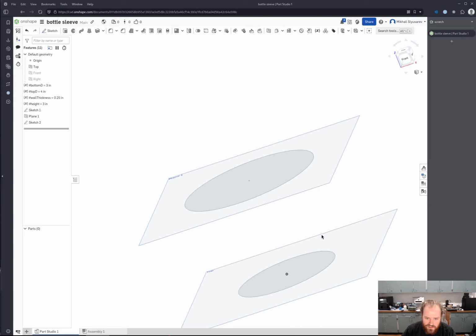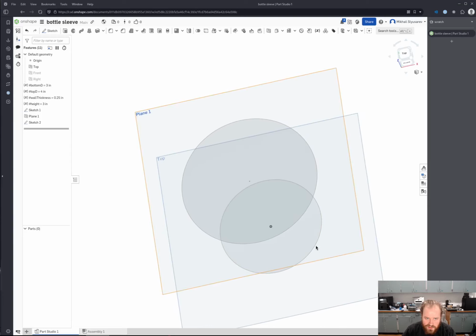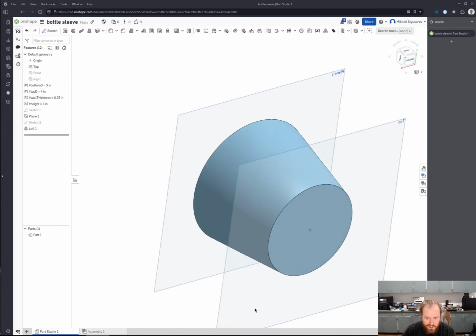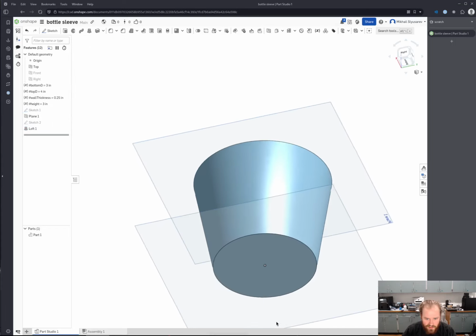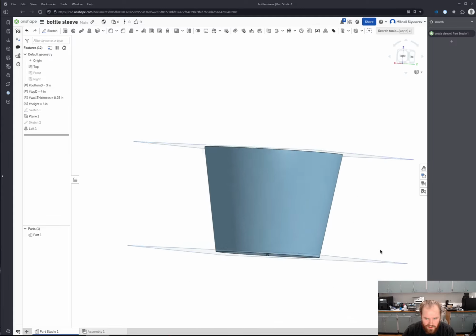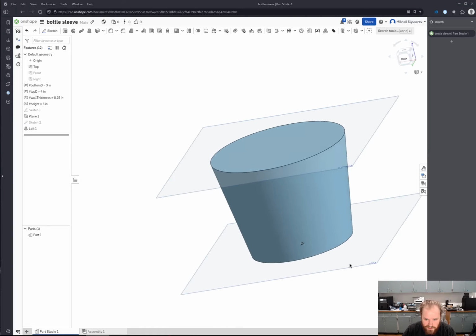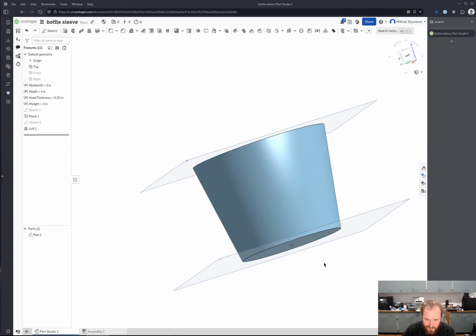So now we have two planes with two circles, and we will create a three-dimensional object from it by using the loft tool. So we'll select the bottom plane and the top plane, and now we've got this semi-cone tapered cylinder looking thing. Okay, so that's what that is.